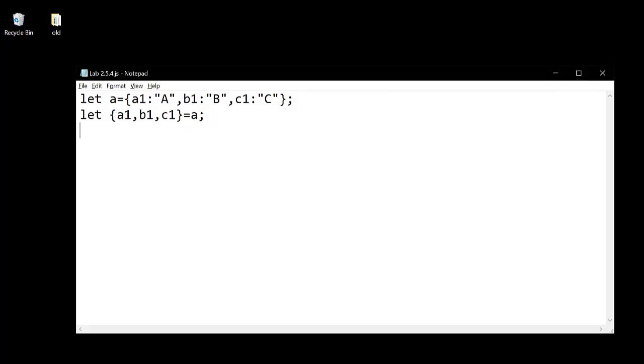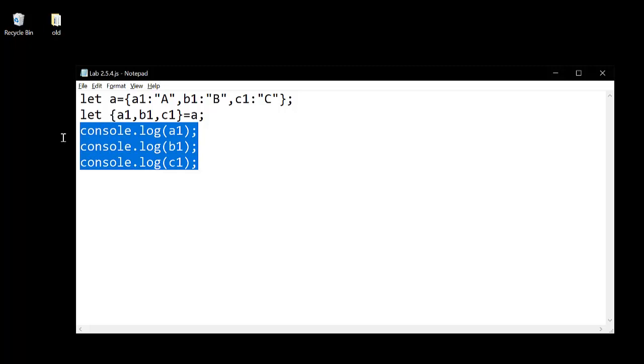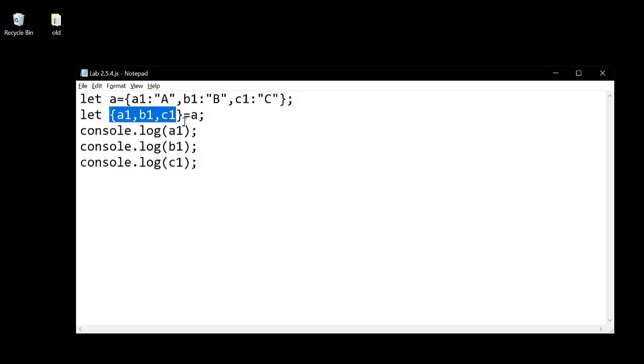Let's console log all these variables. So I will simply say console.log A1, console.log B1, and finally console.log C1. Remember, this A1, B1, C1 is nothing but the variable which we have created here, which holds the values of property A1, B1 and C1 respectively.